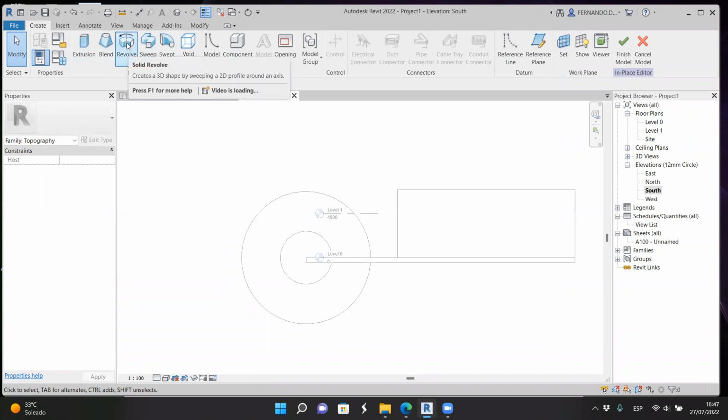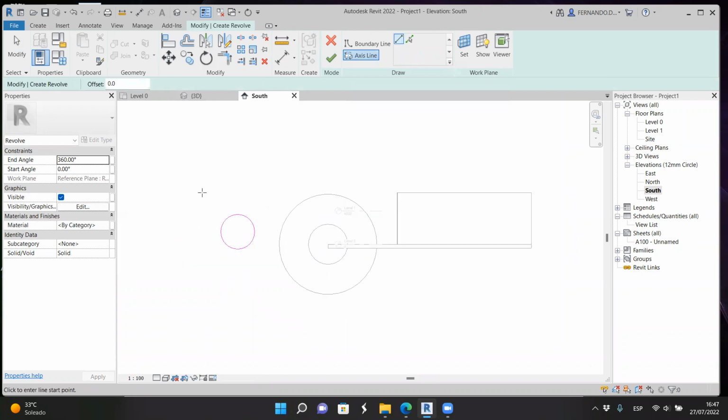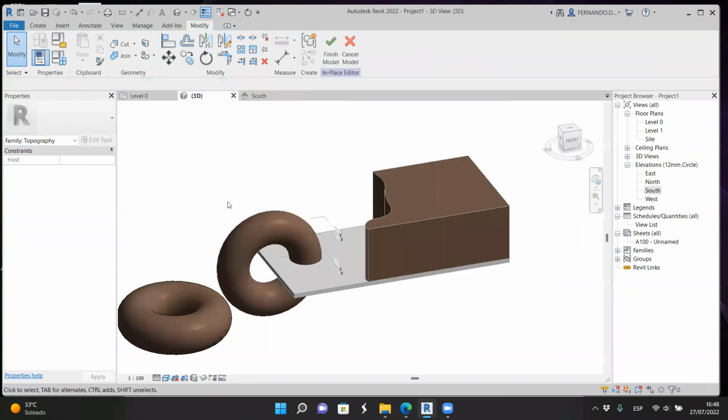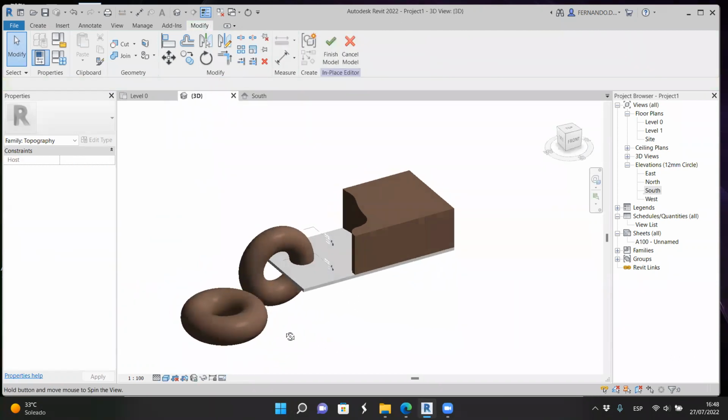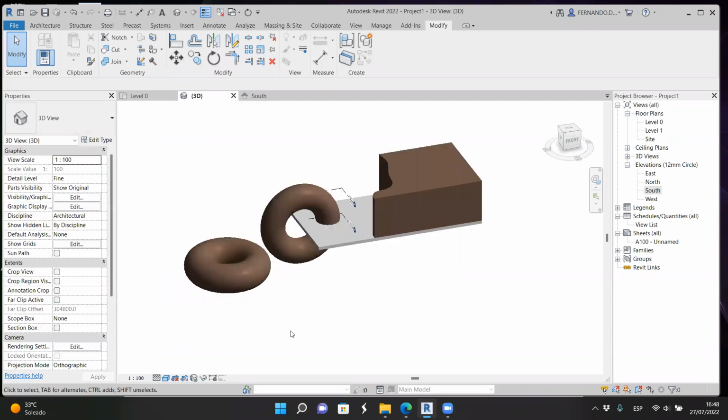Let's do it. I'm going to use revolve again. I'm going to create a circle, and now the circle is here. And now I need to define the axis line. So if the axis line is this vertical one, and then I click finish, there you go. In the 3D view, I have created this thing. Then I can finish model.